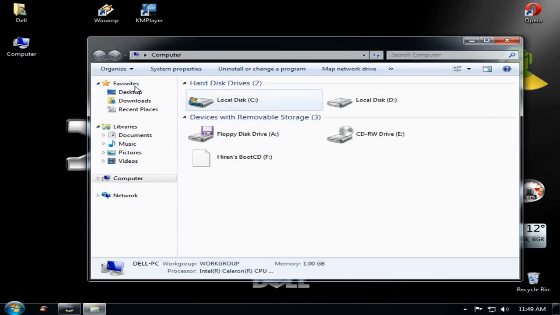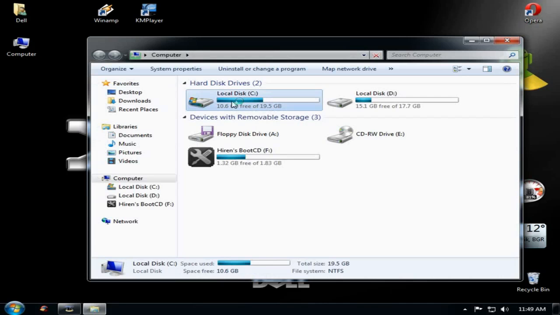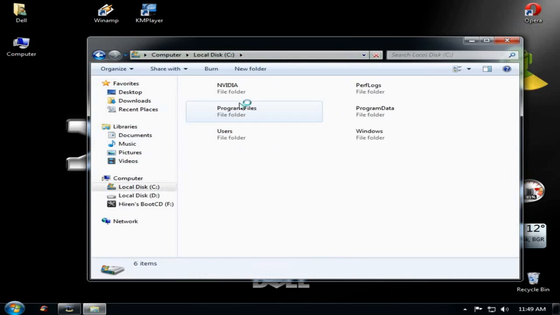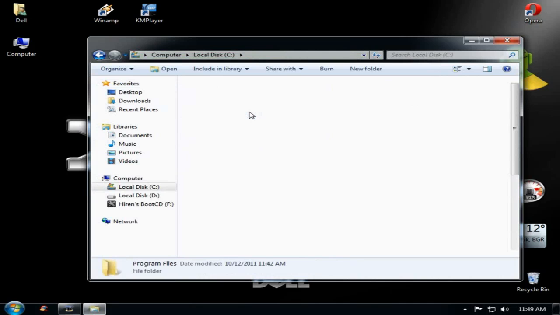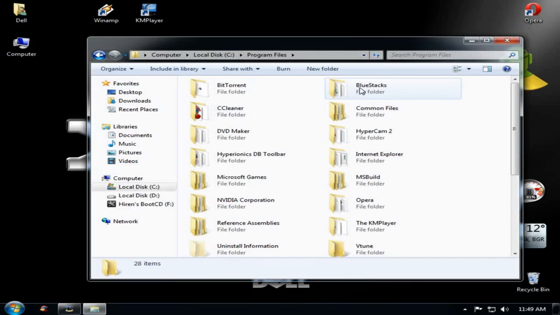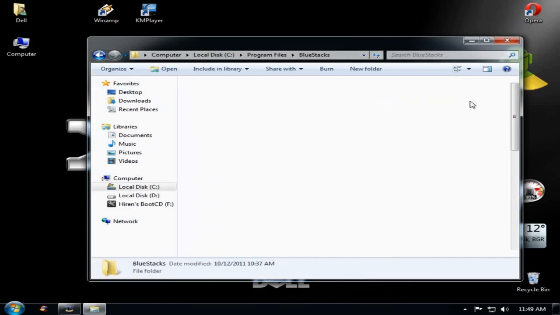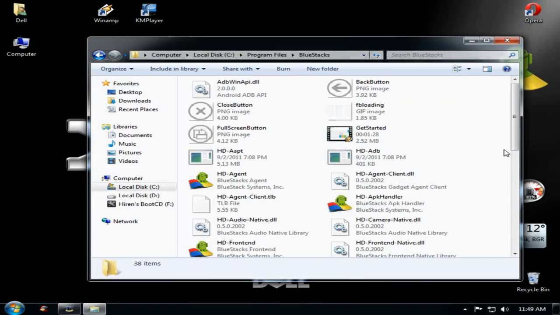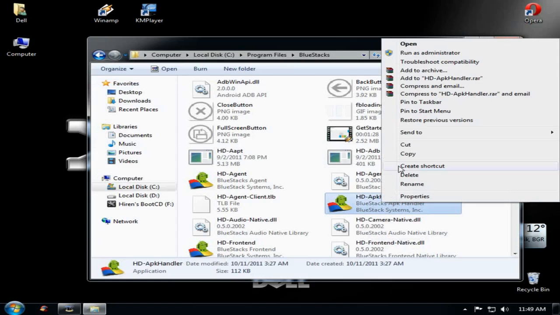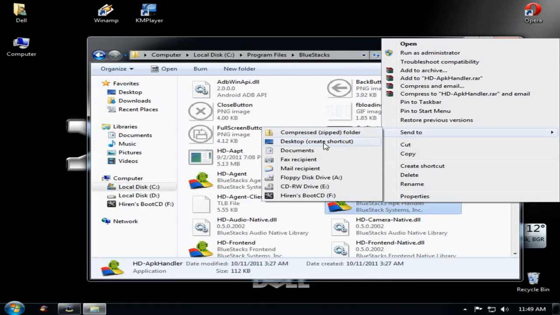Okay, so I'm going to go to my computer and we're gonna look for the Bluestacks folder in program files, then look for the Bluestacks folder. And we're gonna look for the APK handler. Now what I'm gonna do, I'm gonna create a shortcut from the desktop. And I'm gonna send it to the desktop.